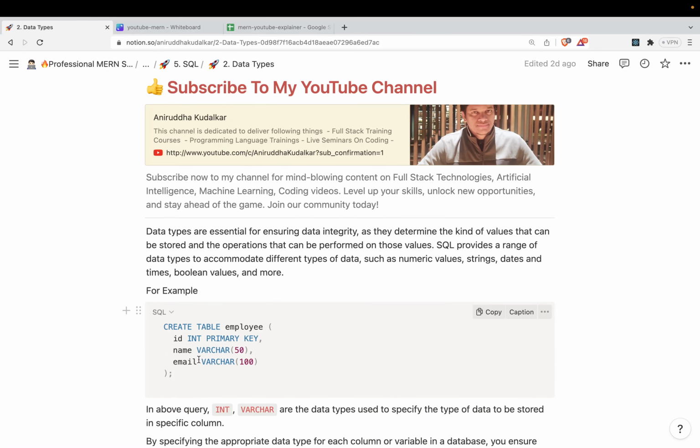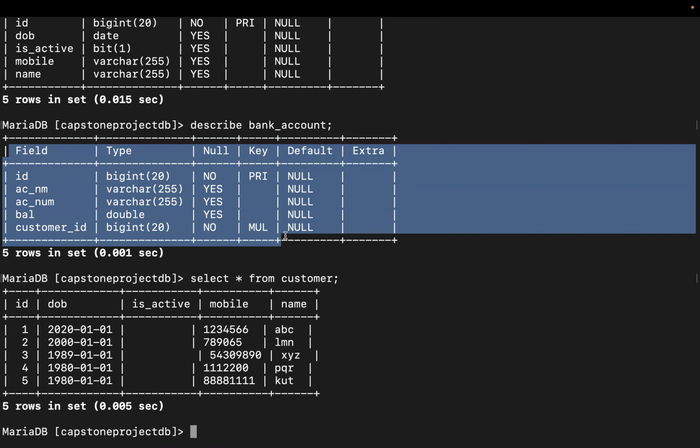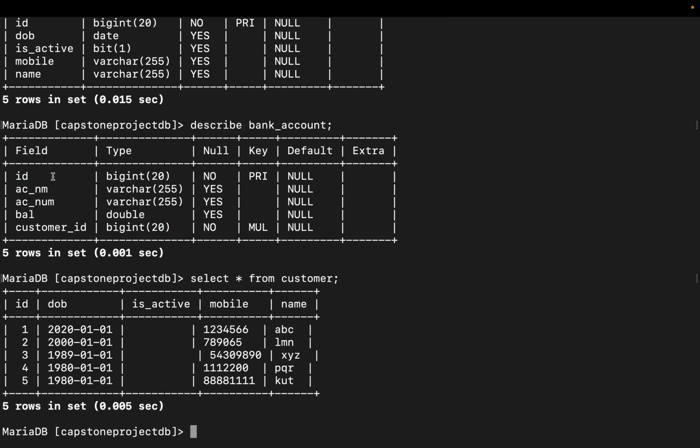So how do you add the data type? Now, this is the table. Bank account is the table. ID is a column, DOB is a column. Here you can see field is nothing but the column. Whenever you describe, it will show you the table description: ID column, account number column, ACNUM column, BAL column, customer ID column.